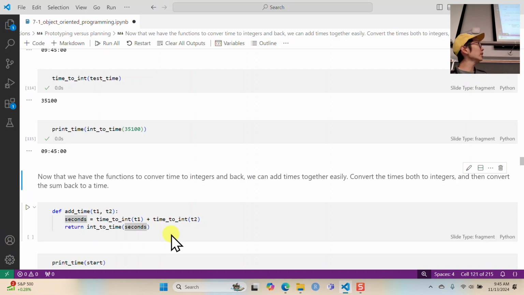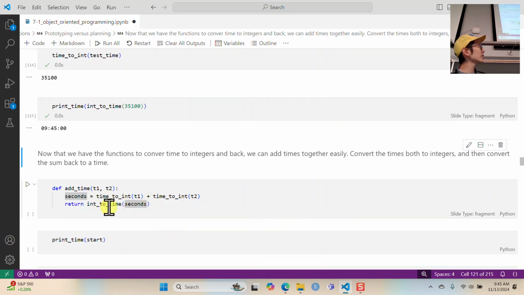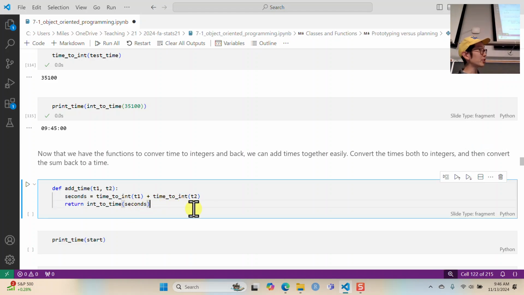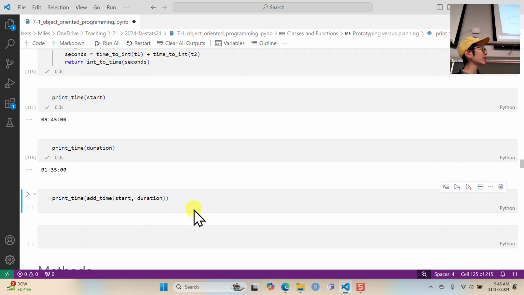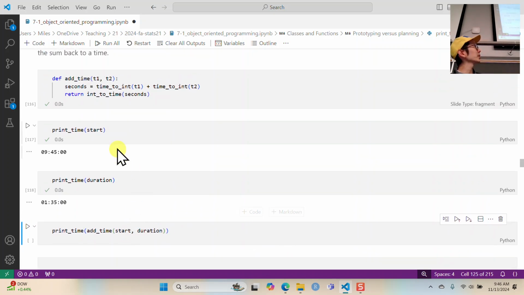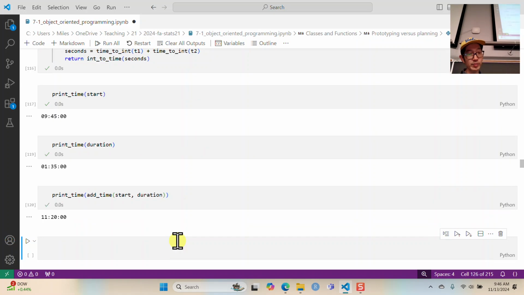So the way I can do this is, now that I have this, I can take the total number of seconds. I've got time 1 and time 2. We'll take the total number of seconds, add those two together, and then convert the integer back to a time object. So here I've got 9:45. We'll have it run for an hour and 35, and basically I'm going to convert 9:45 into a number of seconds here, time to int, and then the duration of an hour 35 into time to int, and then we're going to add those things together, okay? And then return, and we get back 11:20.